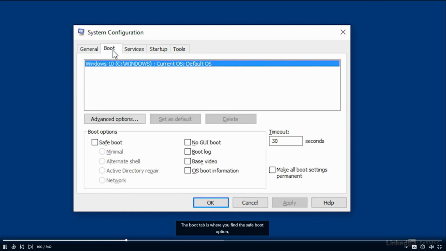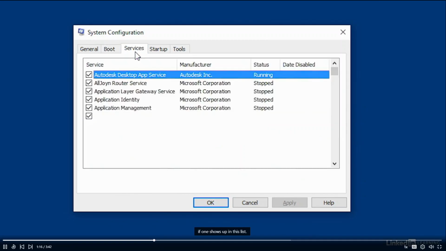The Boot tab is where you find the Safe Boot option, which is an easy way to enter safe mode in Windows. You can choose options for safe mode, such as having the network available. You can also choose this tab to select another operating system to load if one shows up in this list.